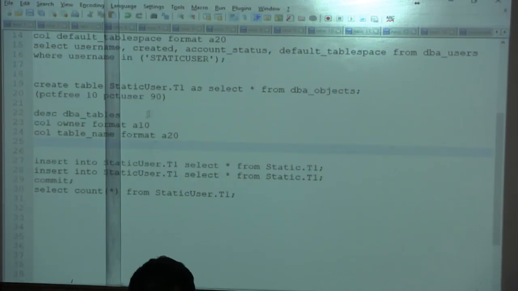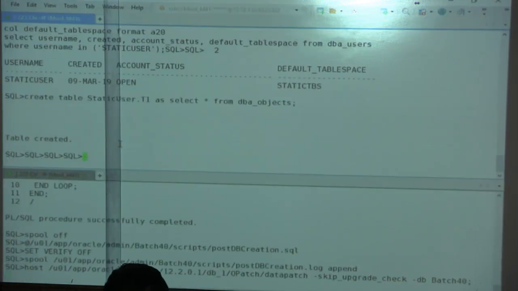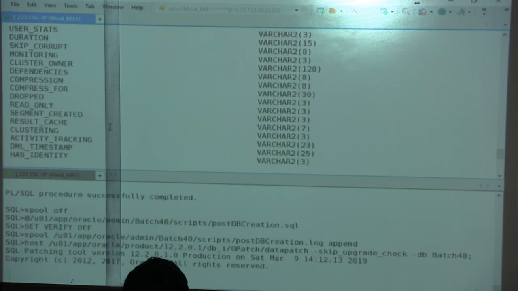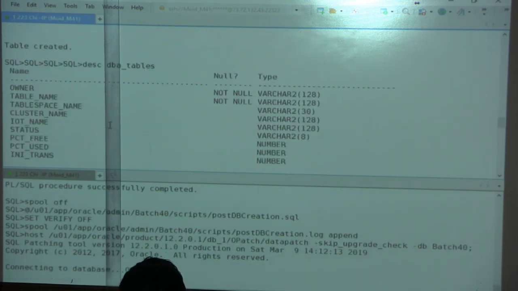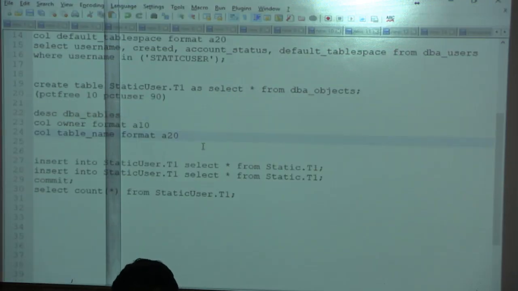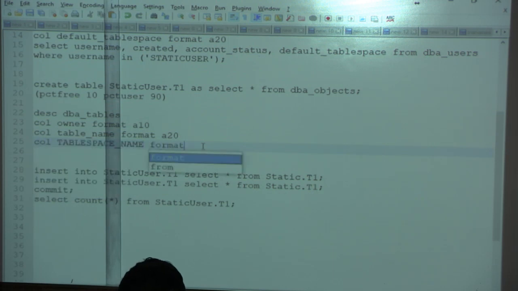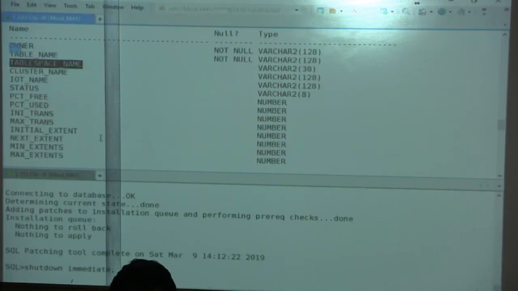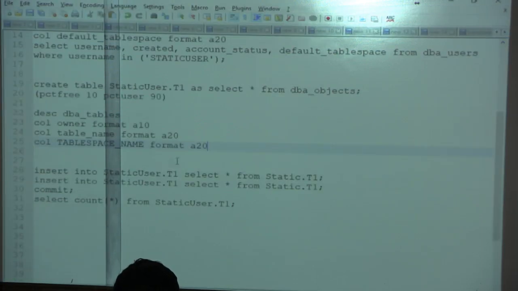Table is created, so I'm going to use describe tables. If I do that, it looks like there are a bunch of things I can use. I can select the owner, table name, tablespace name. So here let me add that as well. Column tablespace_name format A20. And then if you look into here, PCT used and PCT free. So I'm going to check into the PCT free now.